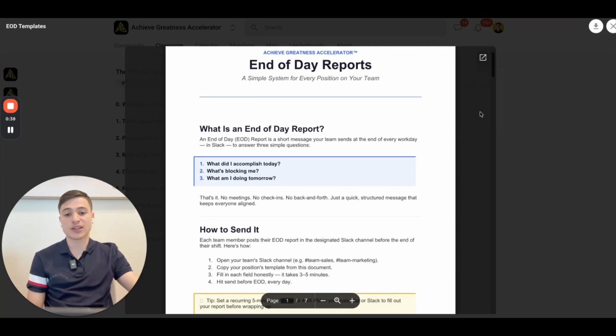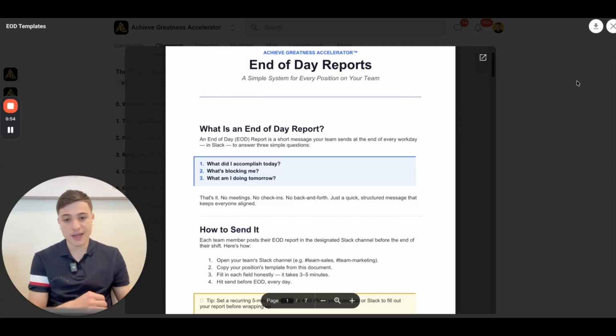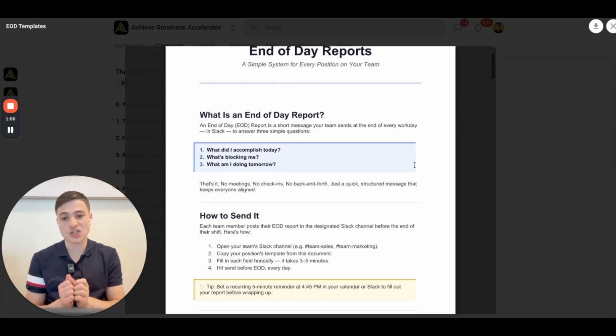So what is an end of day report? An EOD, as I said, is a short message your team sends at the end of every workday in Slack, or in WhatsApp, or in Telegram, anything you use. We personally use Slack to answer 3 simple questions. What did they accomplish today? What's blocking them? And what are they going to do the next day? That's it. No meetings, no check-ins, no back and forth. Just a quick structured message that keeps everyone aligned and accountable.